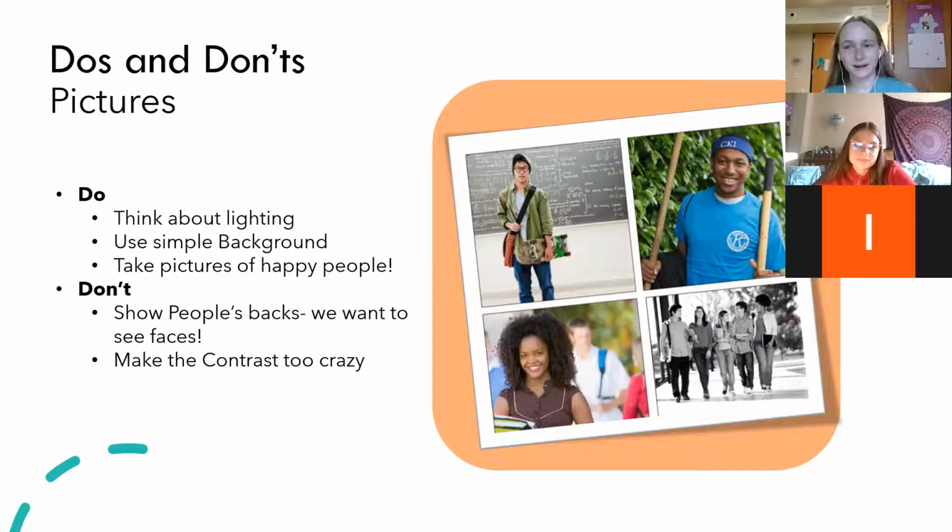So you also want to think about the lighting. You don't want it to be too dark. If you have an event outside at night or something, you want to make sure you're using the correct flash or whatever. You also want to make sure you take pictures of happy people. We don't want to look sad on our Instagram, Facebook, Twitter. We want people to come and join us.